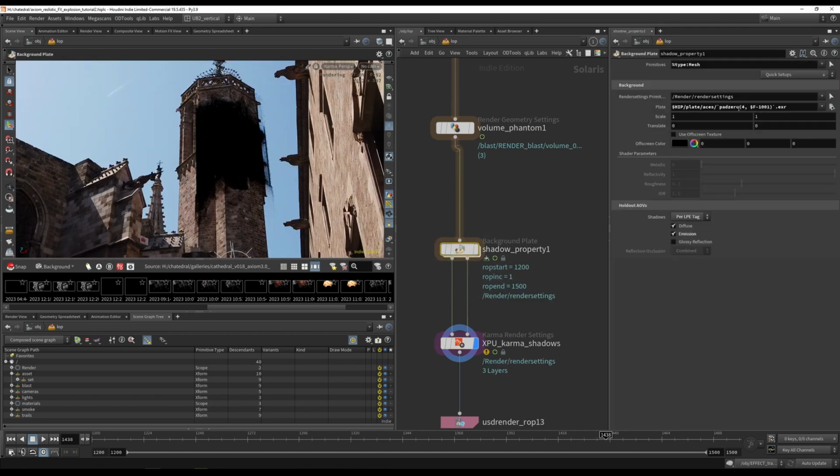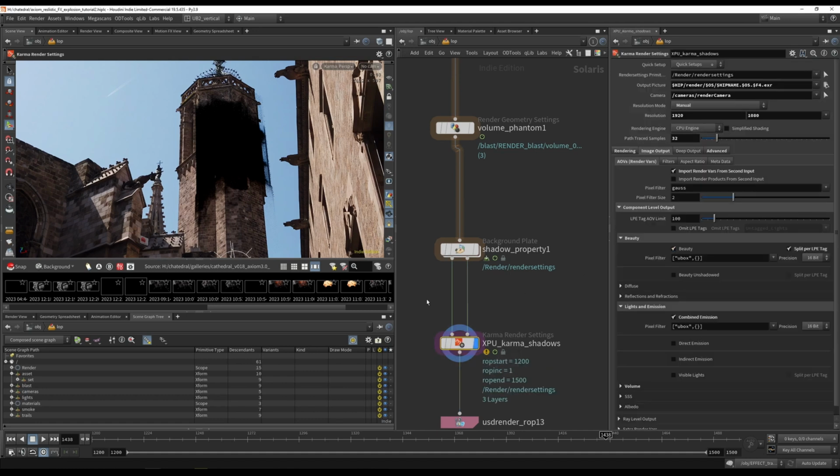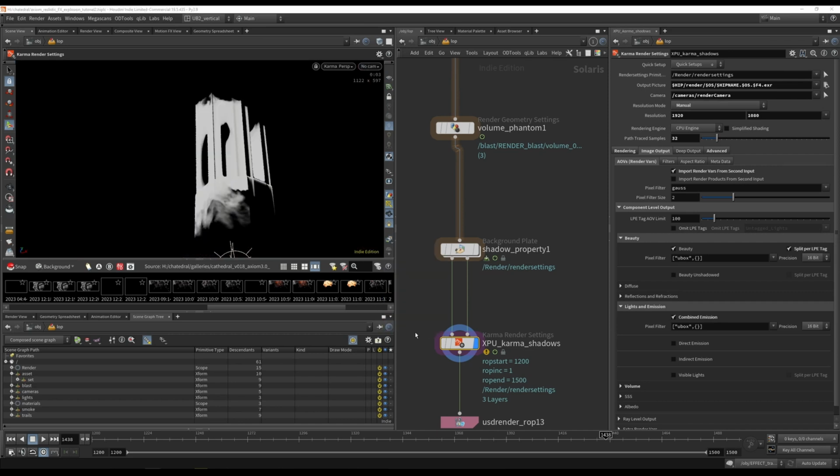And in our shadow property, you just point it to your plate. That's why we're seeing the plate here. And you say shadows per light, and you can do diffuse and emissive here. And what that will get you is the environment and the key. So those are the two passes that we need for the shadows.